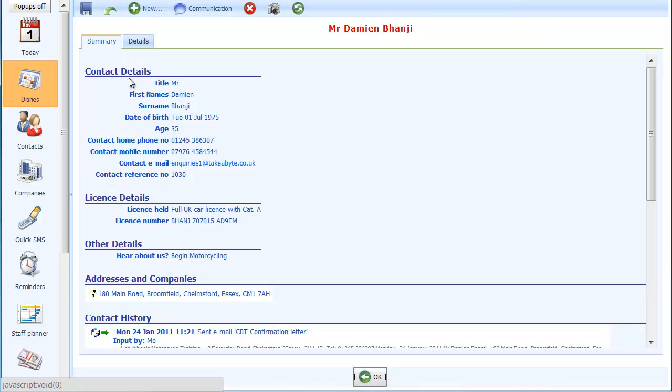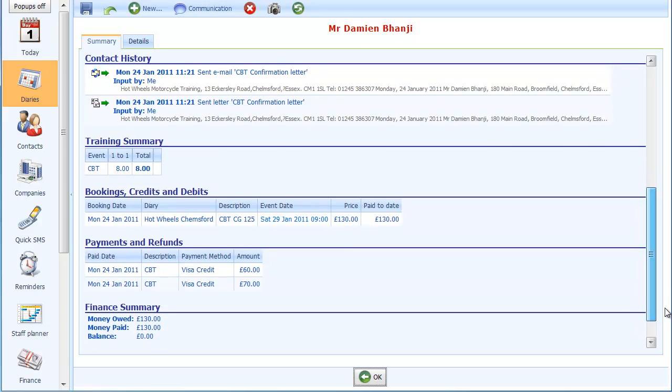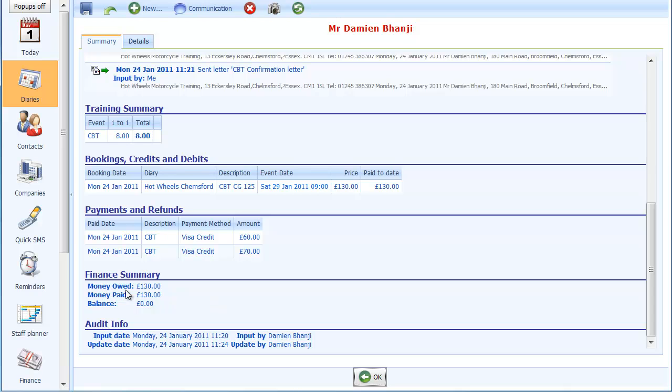Now, if I go back into the contact details again, you will see here in this lower section how all the record of the bookings that have been made that we know are in the diary, and the payments which have been taken are all recorded here. And here's a finance summary at the bottom showing that we're all square. We owe £130 and we've paid £130.